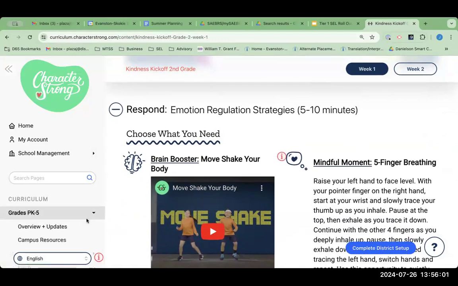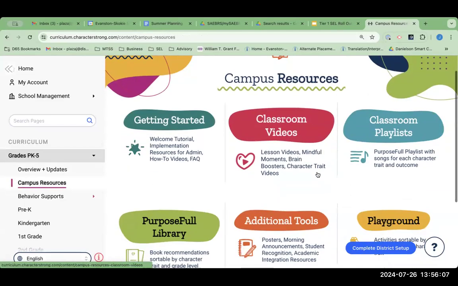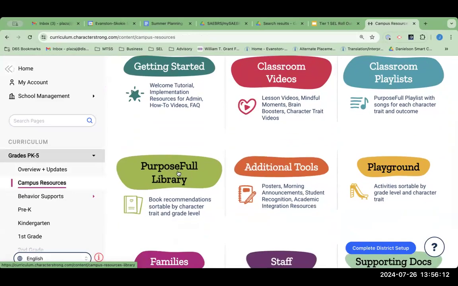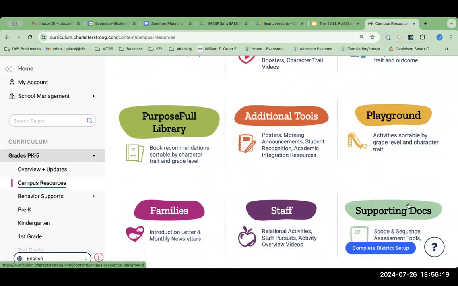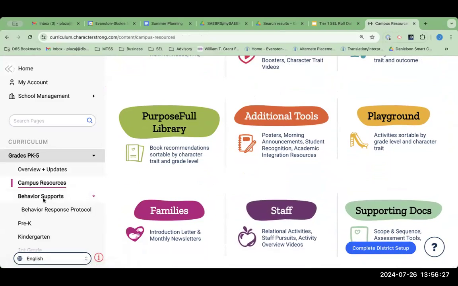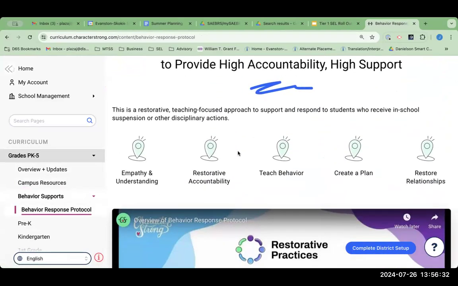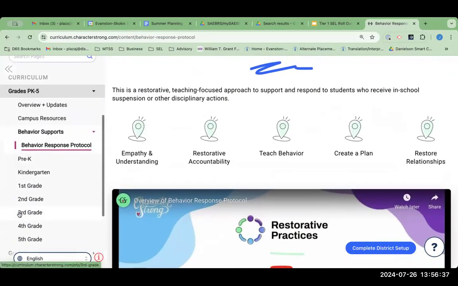If you want to explore some other resources that are in there, Campus Resources has a whole bunch of things that you can do. There's different songs that you can turn on. There's additional tools. There's book recommendations that you can sort by character, that a lot of them are available in our school libraries already. Different activities kids can play on the playground, supporting documents, so like scope and sequence and when things are happening, activities that you can do with staff. There's a whole bunch of things that you can navigate in here. There is a little bit with behavior response, so like different resources that you can use to help with some of those components. But they're all right in there.